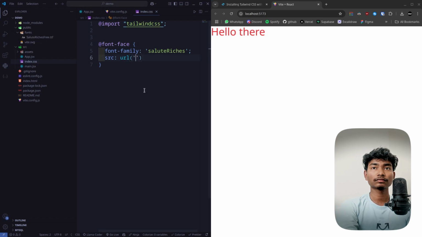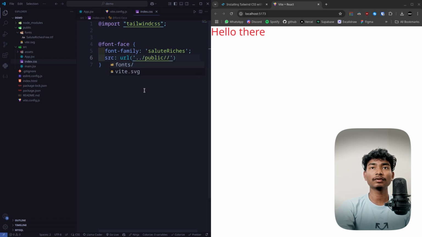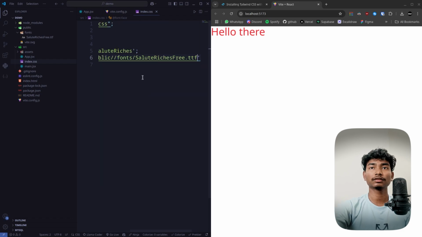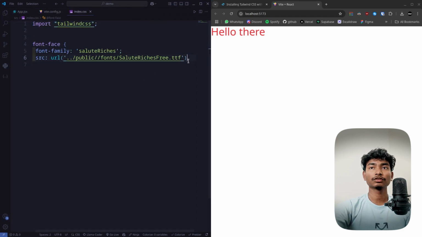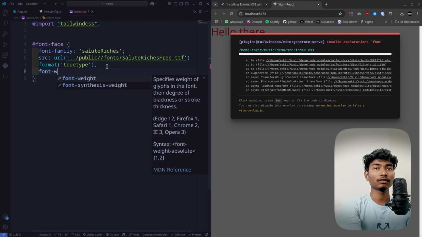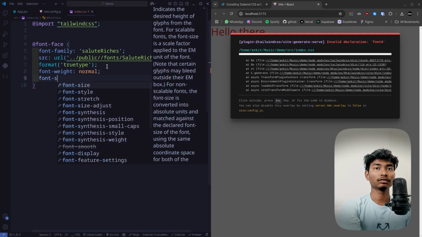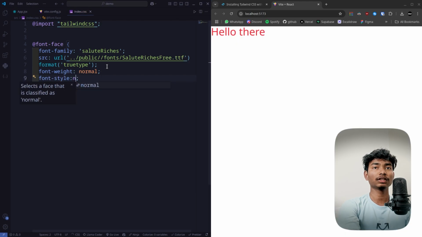So yeah, the public folder. Inside the public folder, I'll go to the fonts folder, and inside the fonts folder I'll select Salute Riches TTF. Alright, this is the basic code, and after that I'll add format true type. We are taking true type here because our font's extension is TTF. And after that, font-weight normal, font-style, not size, font-style normal.